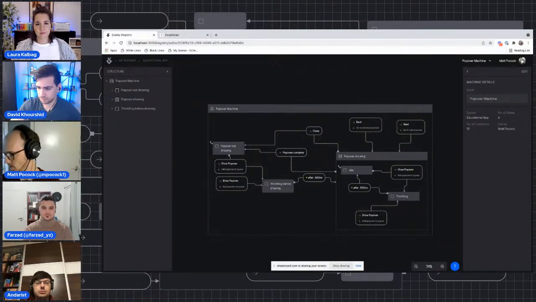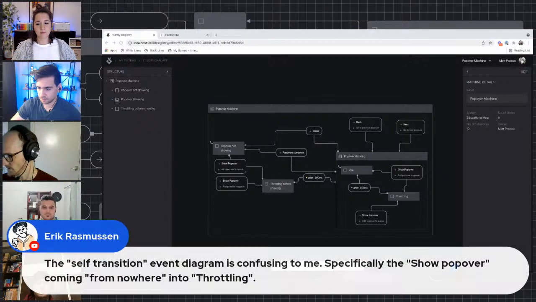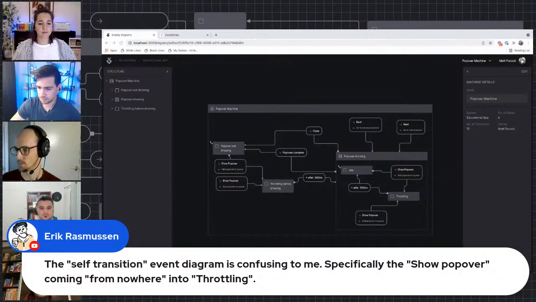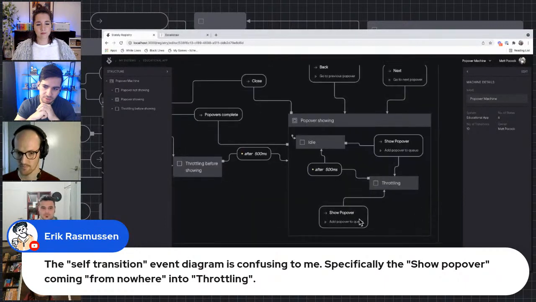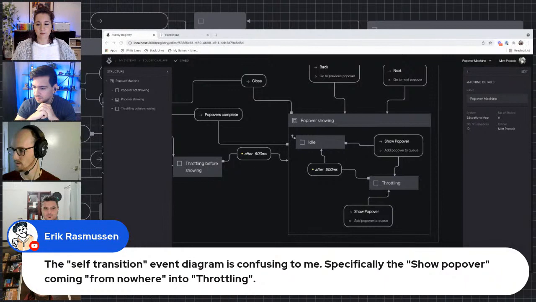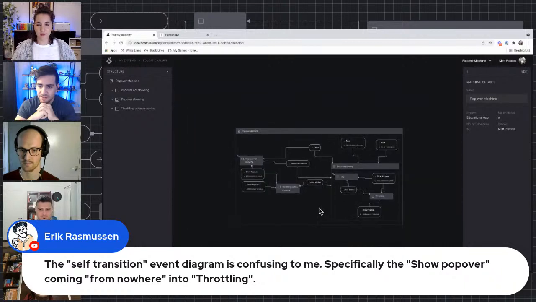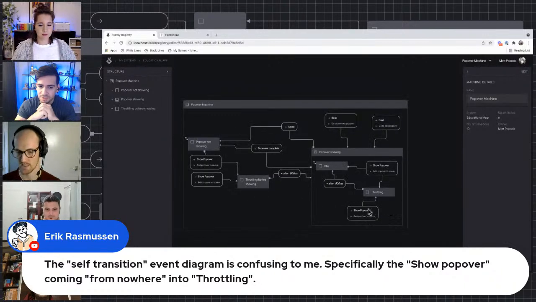This is interesting. We're getting some good feedback here, which is Eric saying the self-transition event diagram is confusing to me, specifically the show popover coming from nowhere into throttling. Now, is that the design or just the actual modeling? It's not necessarily obvious that it's a self-transition just from looking, is it? Yeah, exactly. So we could tweak that. We can make it look like a little loop or something like that.